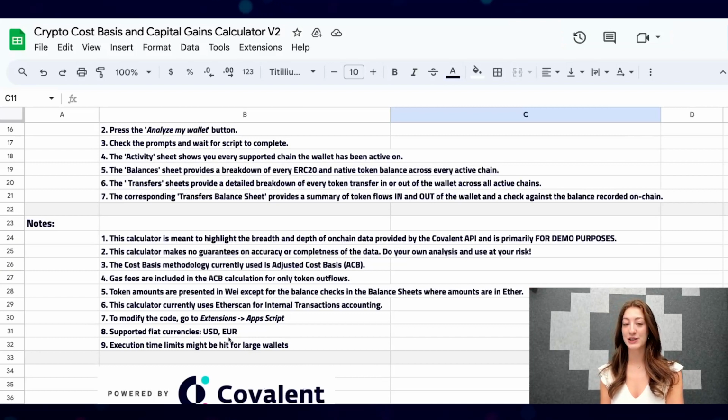And for especially large wallets, so people that have thousands or hundreds of thousands of transactions, Google Sheets does not allow you to run scripts longer than a few minutes, so it will time out for those. This is, again, just for demo purposes, so try to keep the wallet size to a minimum when you're using it, or maybe you could find some other way to do that, but that was our experience.